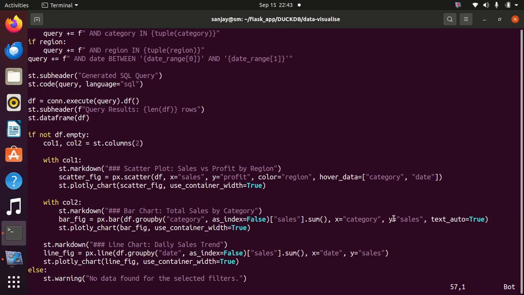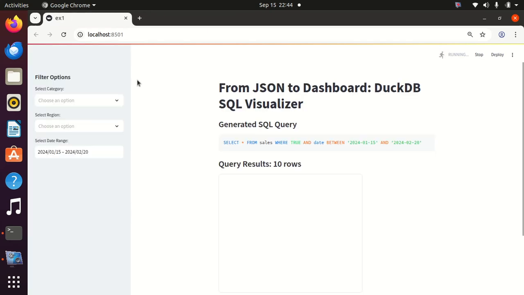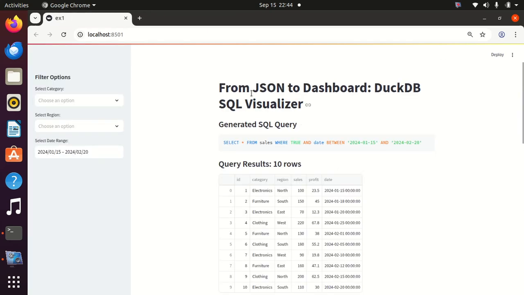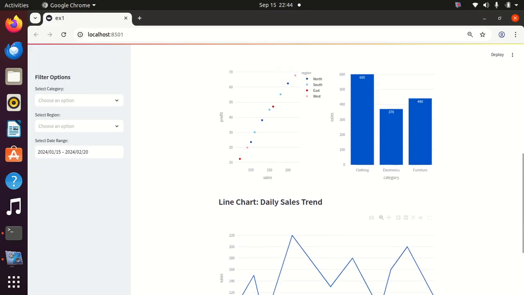Now I will execute the program. So we have a scatter plot, bar chart and line chart. Actually the scatter plot is not very visible, but it is there. So I will execute the program using Streamlit. Yes, and a nice screen is displayed in front of you. So from JSON to dashboard, DuckDB SQL, this is the generated SQL query. This is the bar chart. Here is the scatter plot. It is a little bit visible, but still it is visible. And this is the line chart. So three graphs are there.